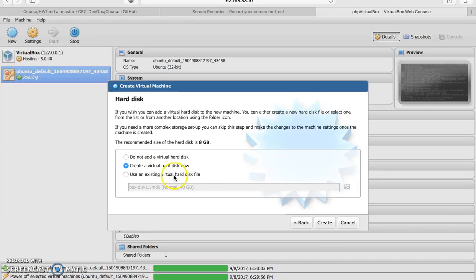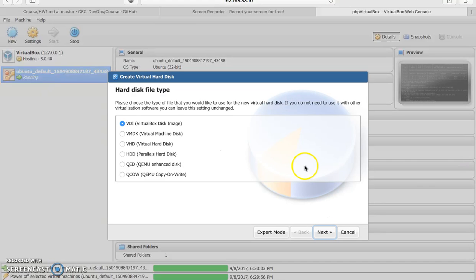And we can decide whether we want to use an existing virtual hard disk file or create a new virtual hard disk for the purpose of the demo that's created. We choose the type of file that should denote the hard disk, either it's a VDI, VHD, or a VMDK. And let's choose VDI.